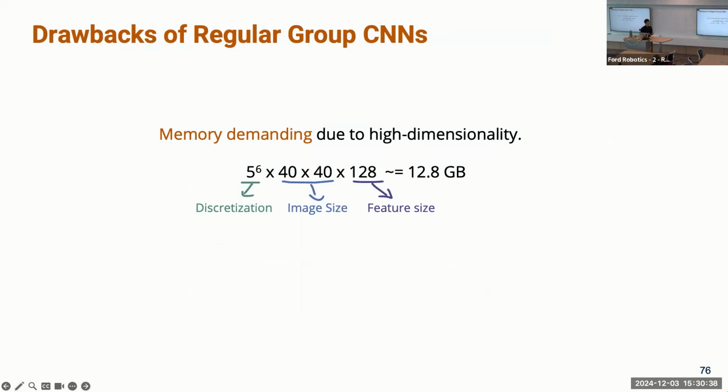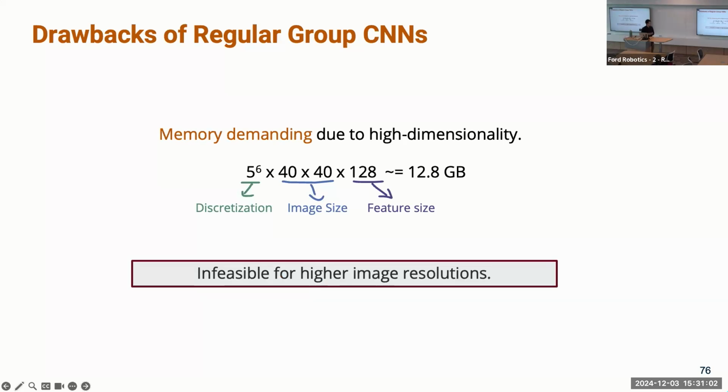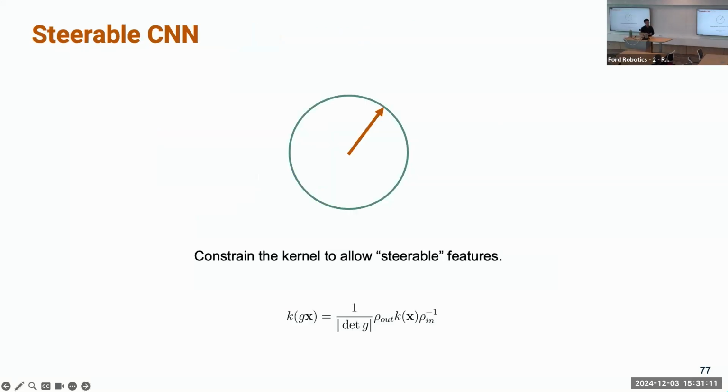For example, let's say we want to use only 5 discretizations for each dimension, that would be 5 to the 6. And if we use an image size of 40 and a feature size of 128, one single feature would amount to 12.8 gigabytes. And that's without the weights and batch size and other stuff. So this regular group convolution is infeasible for higher image resolutions due to the memory consumption constraint. That leads us into investigating how to design a steerable CNN so that it's more memory efficient and we can still perform the perspective equivariant network.